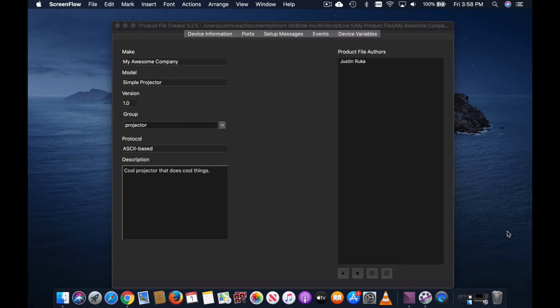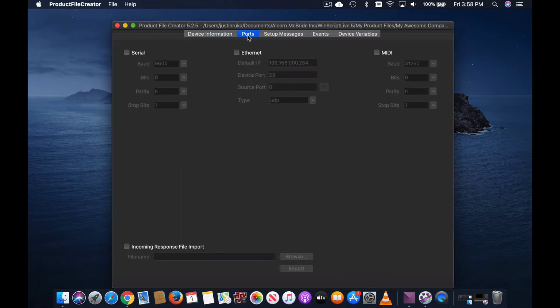Port and setup messages are the next steps in your product file creation journey. The Ports tab is for setting up your device's connection settings, or in what way your Alcorn McBride show controller will communicate with your external device. If the device we are creating a product file for can be controlled serially, check the serial box.